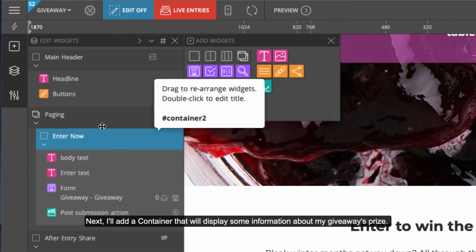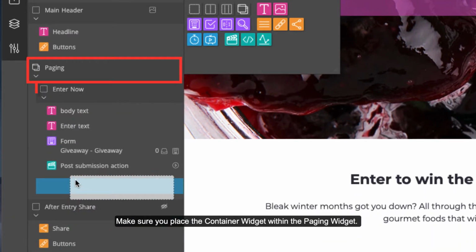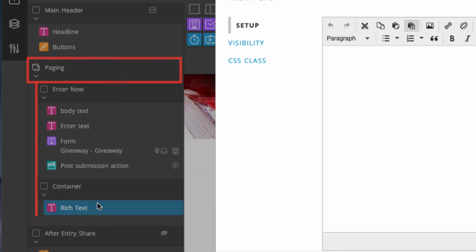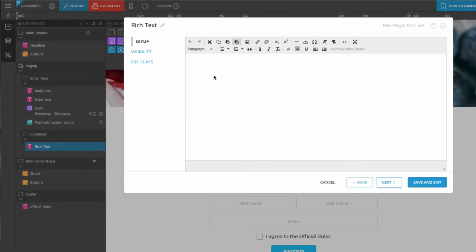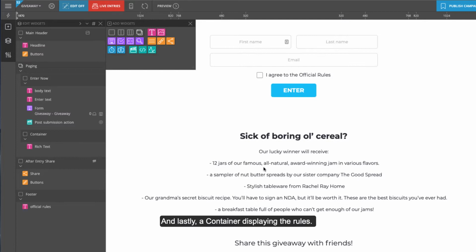Next, I'll add a container that will display some information about my giveaway's prize. Make sure you place the container widget within the Paging Widget. And lastly, a container displaying the rules.